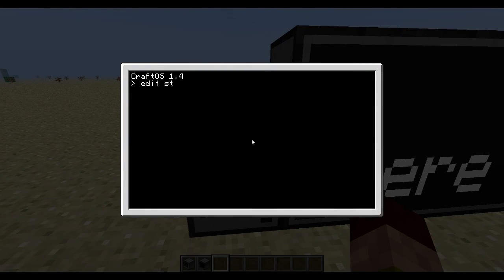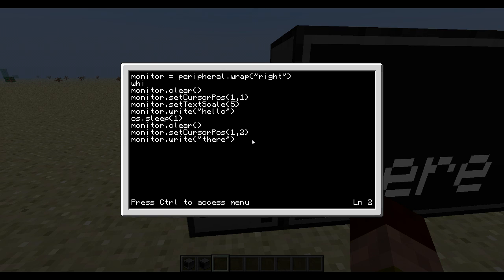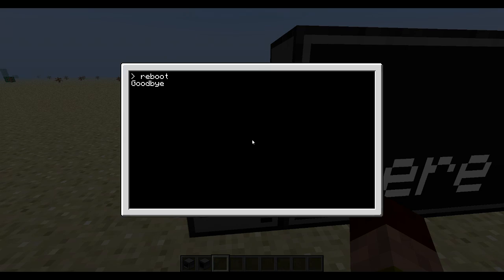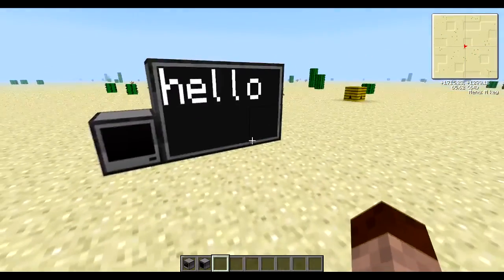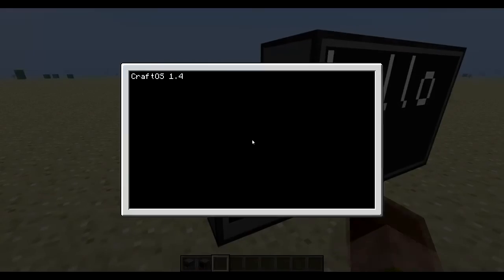But what if you want a loop? What you want to do is put while true do. What this does is it loops whatever you put underneath it up to the point where you say end. So end. And then we're just going to press Control E, reboot. Hello. And then it switches. Oh, it's going to stay on hello, so Control T to terminate.